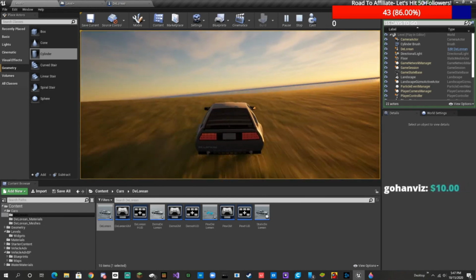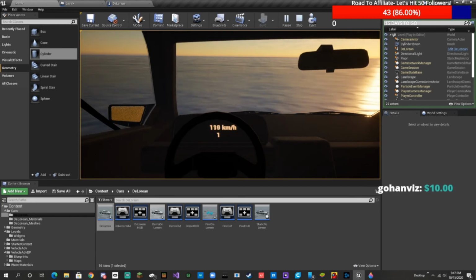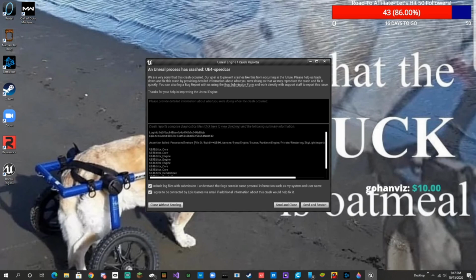The hell are you doing to that car? Is that the DeLorean from Back to the Future?